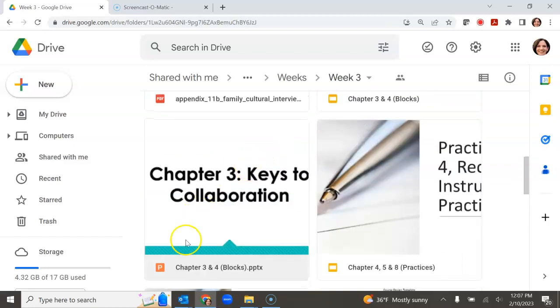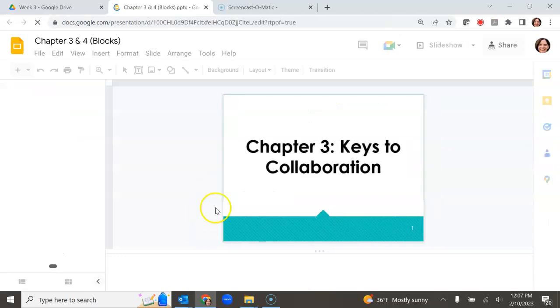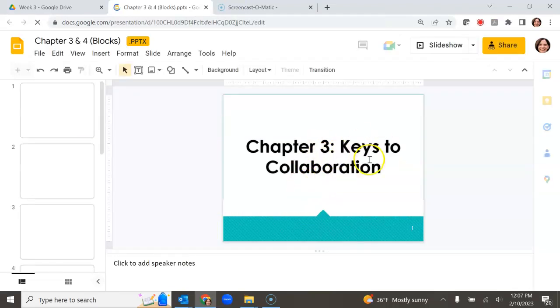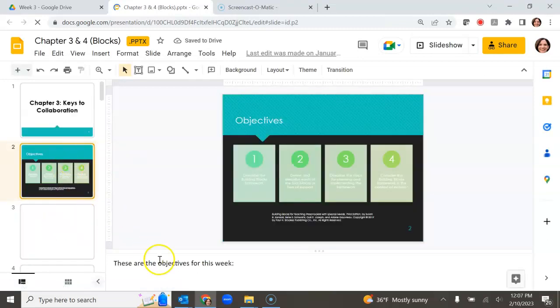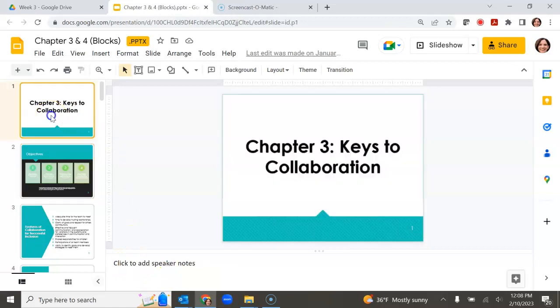So this one that says chapter 3 and 4 blocks is exactly the same as this one that says chapter 3 and 4 blocks. So pick one. I don't think it makes any difference, and that's what you can read from. So I'm just going to pick this one, this chapter 3, Keys to Collaboration. Once I open that up, I'll see that this is the title slide, and then you can work your way through. Some of them have text in the notes page. If there is text in the notes page, we're supposed to read that too. If there's not text, we just read what's on the slide.